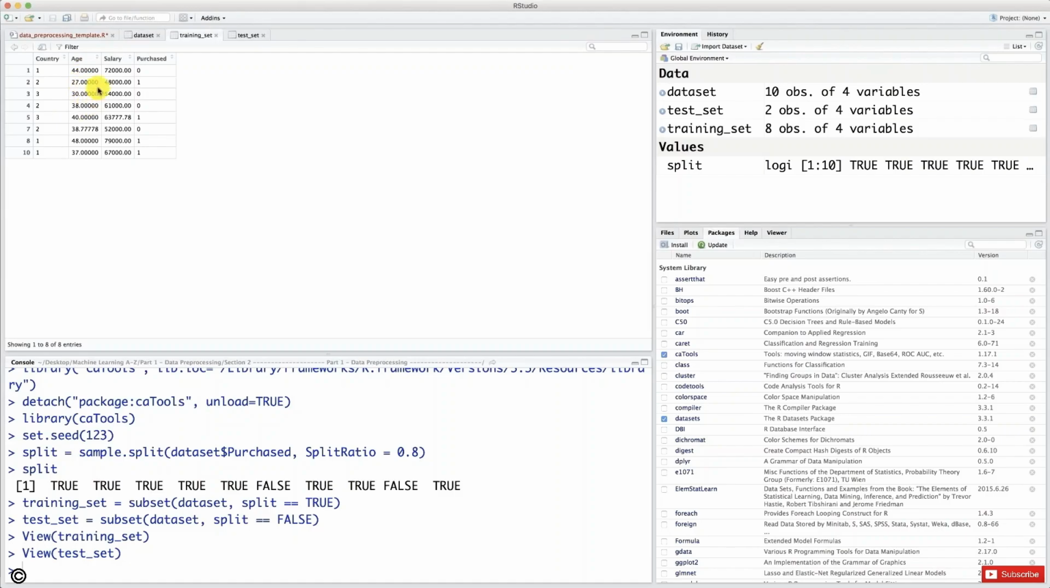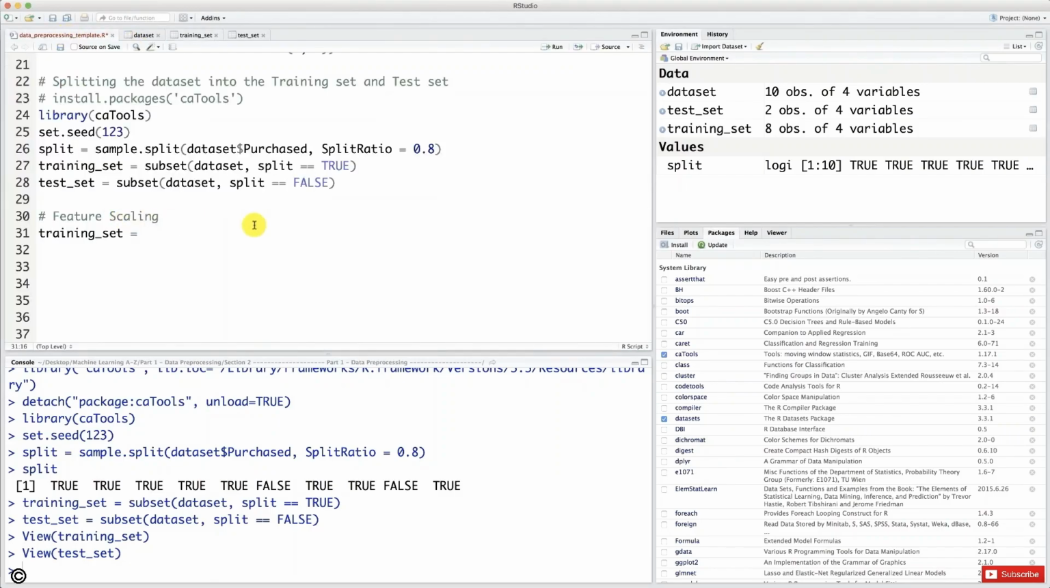It contains the raw values. So training set equals, and simply now we're going to write scale, and then training set. That's all. That scales your training set. Isn't it great? And same for the test set. We will copy this line, paste it here, and we will change training into test, and here as well.